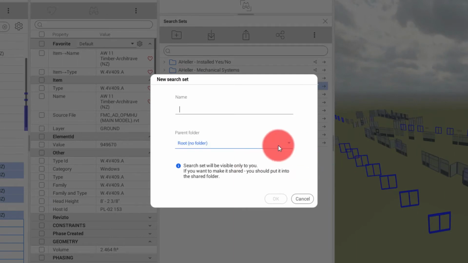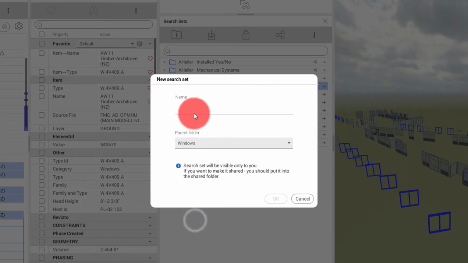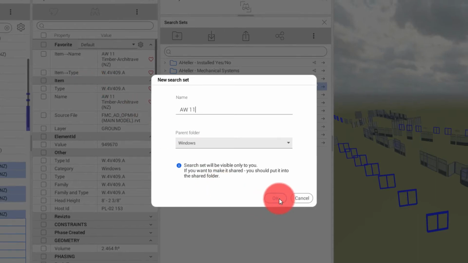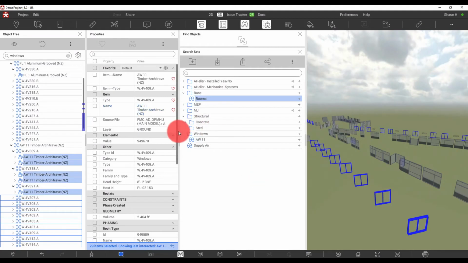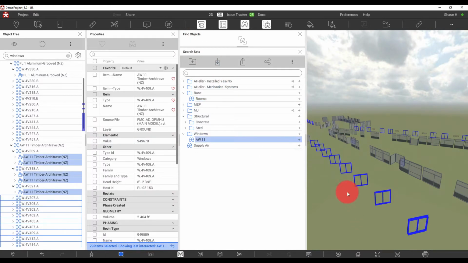Okay. And I actually created a folder here already. So we're going to place that in our Windows folder. And we're going to call this our AW11 window type, based upon that name that we have in the properties there. Okay, I click OK, and now we can see that saved here in our search set within that folder.